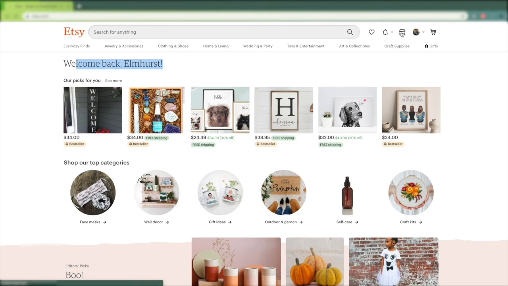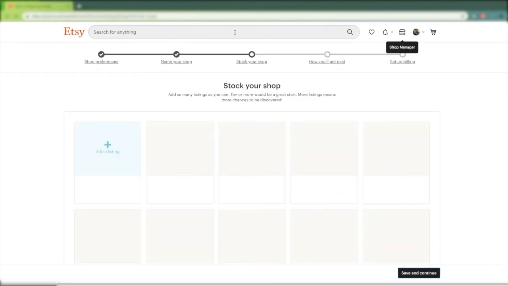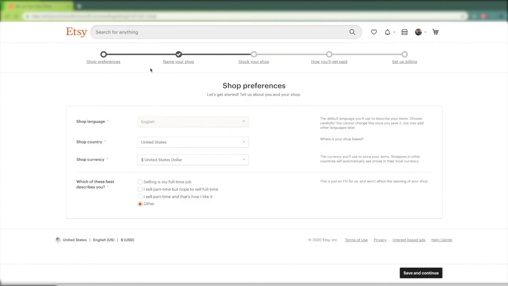You will click there and you will come to these 5 dots right here, which are things that you need to set up in order to start selling on Etsy. So once you get those set up and started, then you will be able to get into the shop manager and into the dashboard, and then we can go from there.